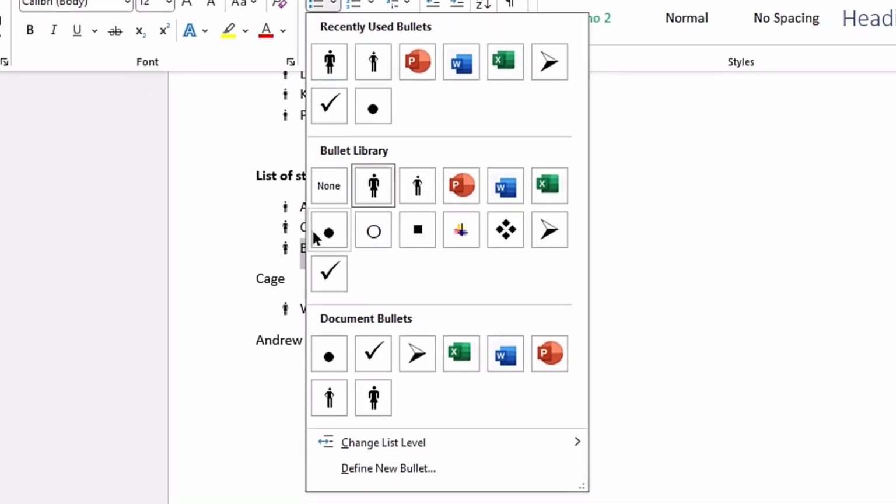Now, since we have already used it, we have it on the recently applied bullets here. We also have it on the document bullets here. You can actually use any of those two to apply it. We also have it on the bullet library now. So instead of going back to the define new bullet, then you go to symbols, you can simply use it from any of these options here. So this time around, I'm going to click on it from the document bullets.